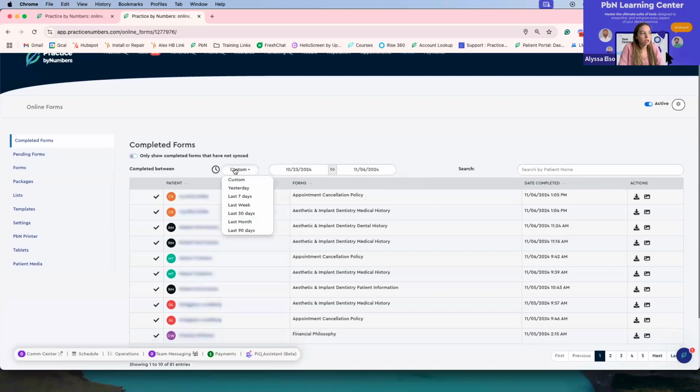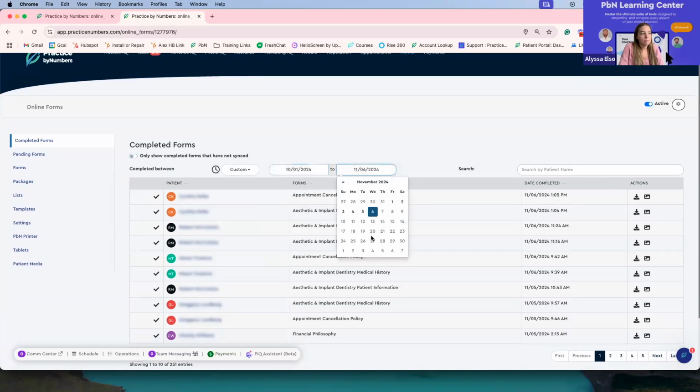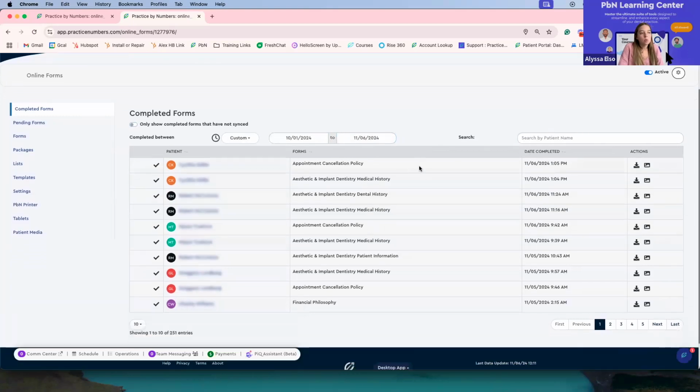Here as well, you can change the date range. So you can view them in the last 7 days. You can be more specific with the date ranges. And you can search by patient name. So that's what the completed forms will look like. Here as well, if anyone gets a form marked as completed in office, it won't show you these action buttons, but instead will just say completed in office.